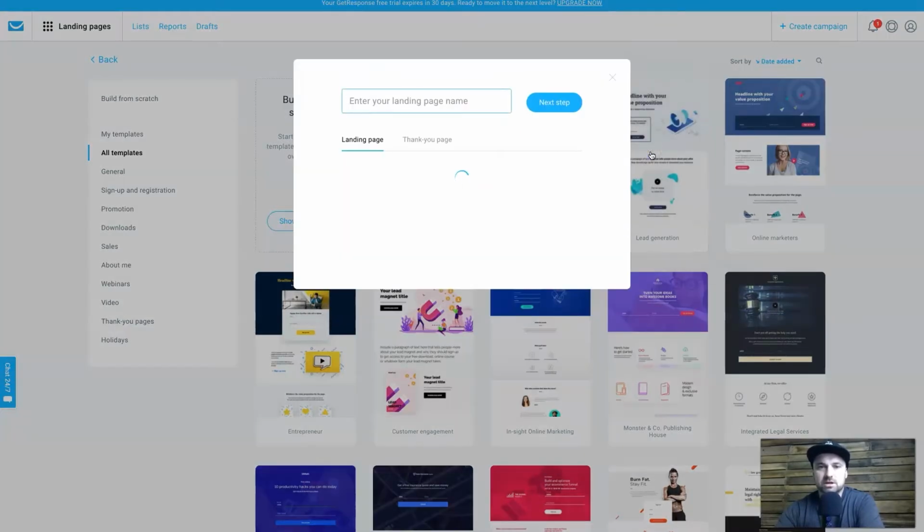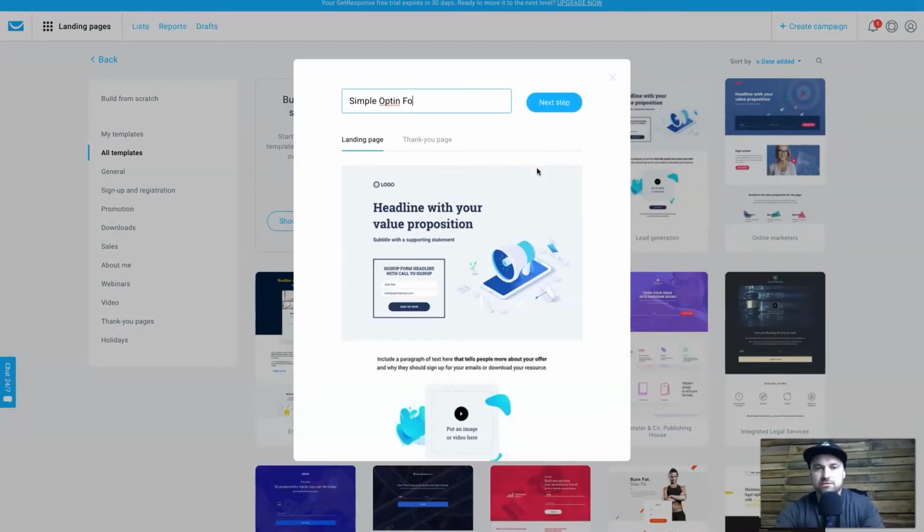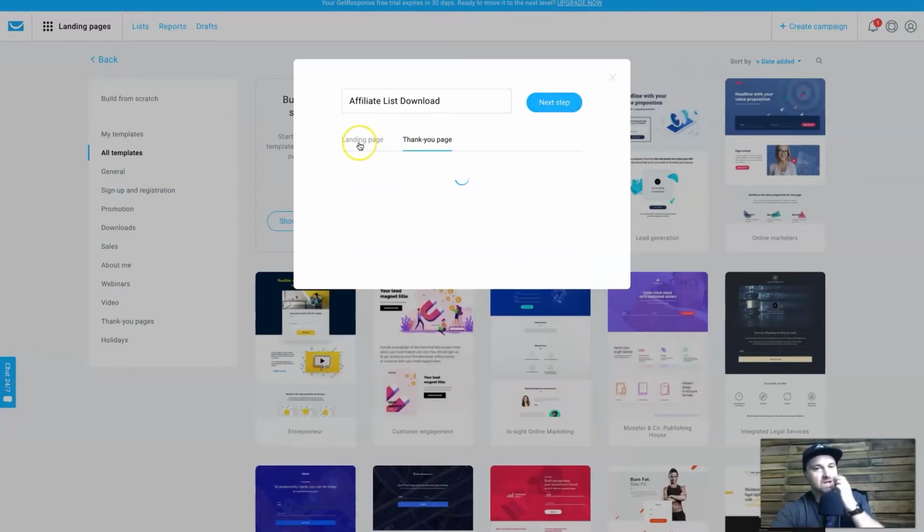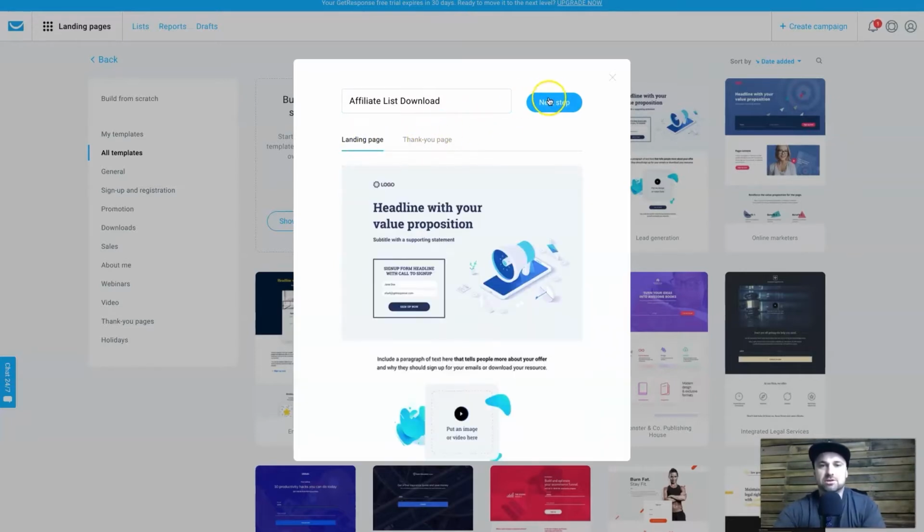So I'm going to click select template, and then I'm going to call this the simple opt-in form, right? So you can call it whatever you want. Remember to name it for the reason people are opting in. Could be a newsletter, could be a free call, it could be a free form, could be a free list, it could be whatever you want to call it, right? So I might actually call it the affiliate list. Yeah, I'll just call it the affiliate list download, right? So once again, just to show you what it looks like, here's the thank you page, like so. I'm going to go ahead and click next step.